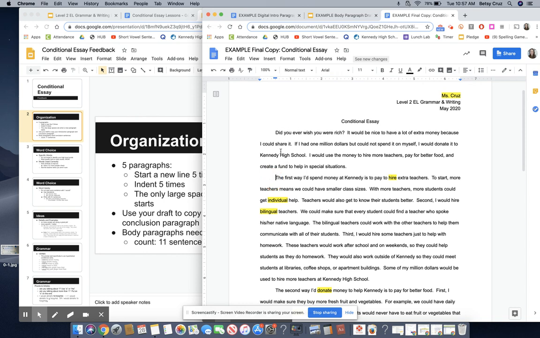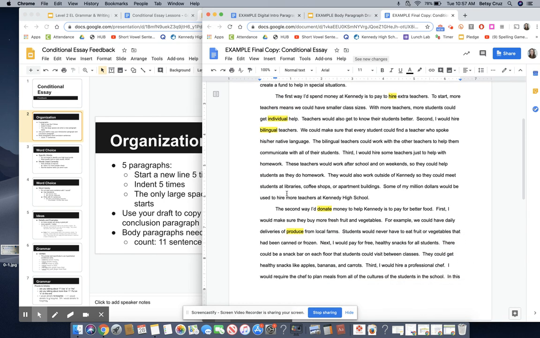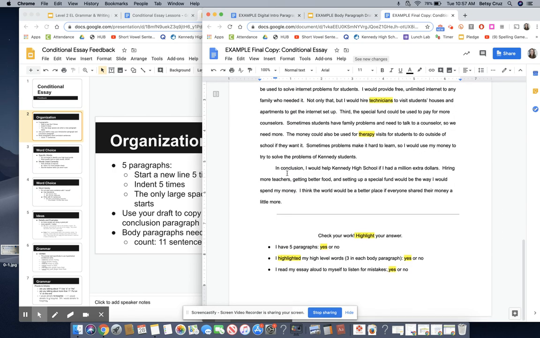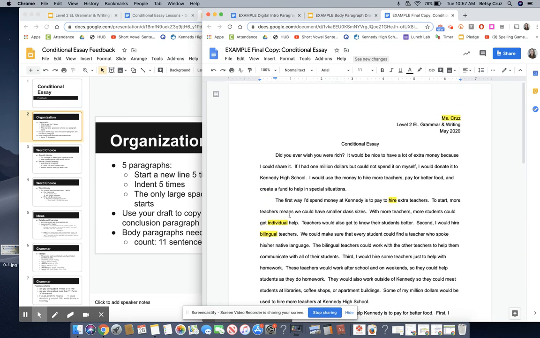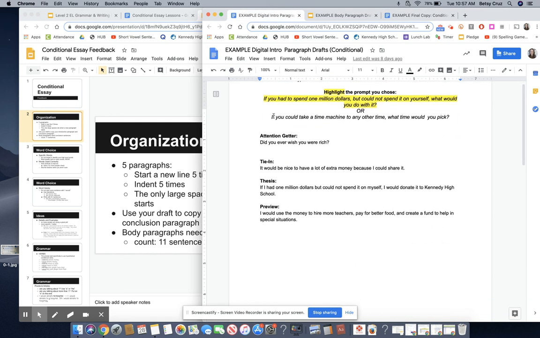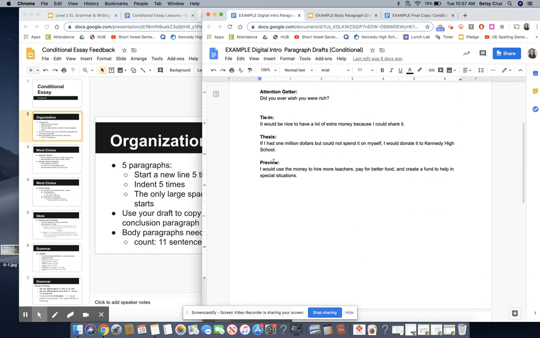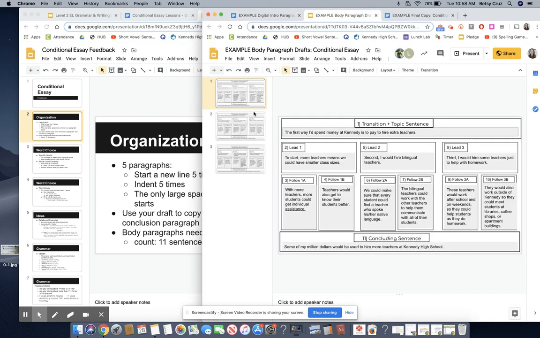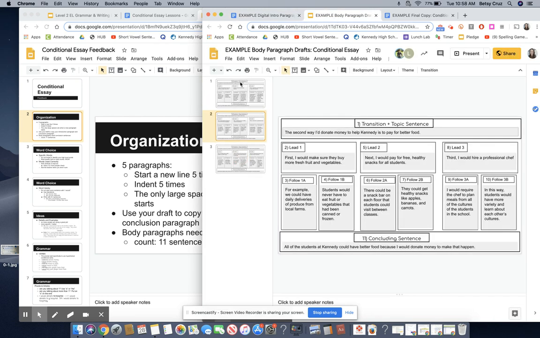So here's body paragraph 1, 2, 3, 4, and the conclusion 5. When you type your final one, it should look like this. Today, when you're checking it, you're checking your introduction paragraph that looks like this, the draft, the conclusion paragraph on the second page, and then your body paragraphs, which are these 3 slides.